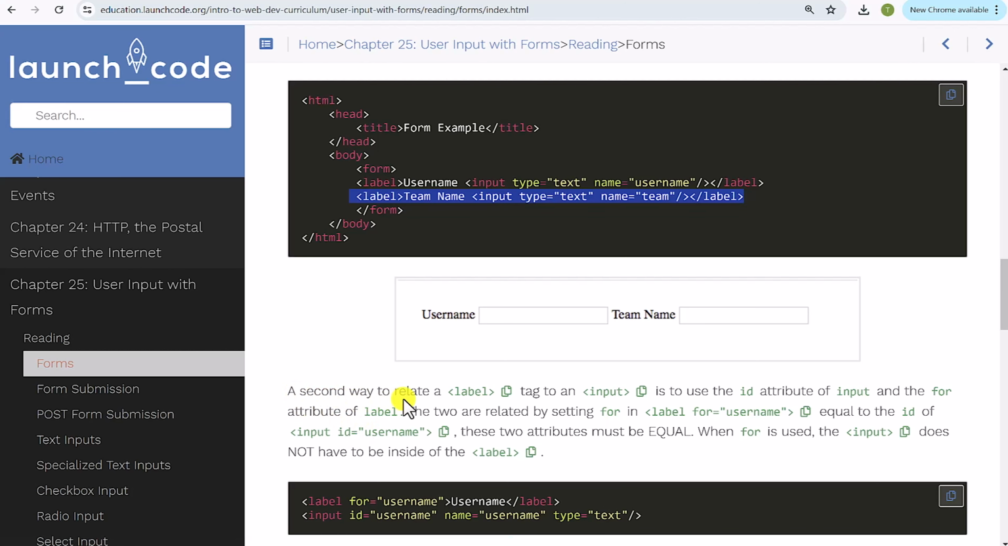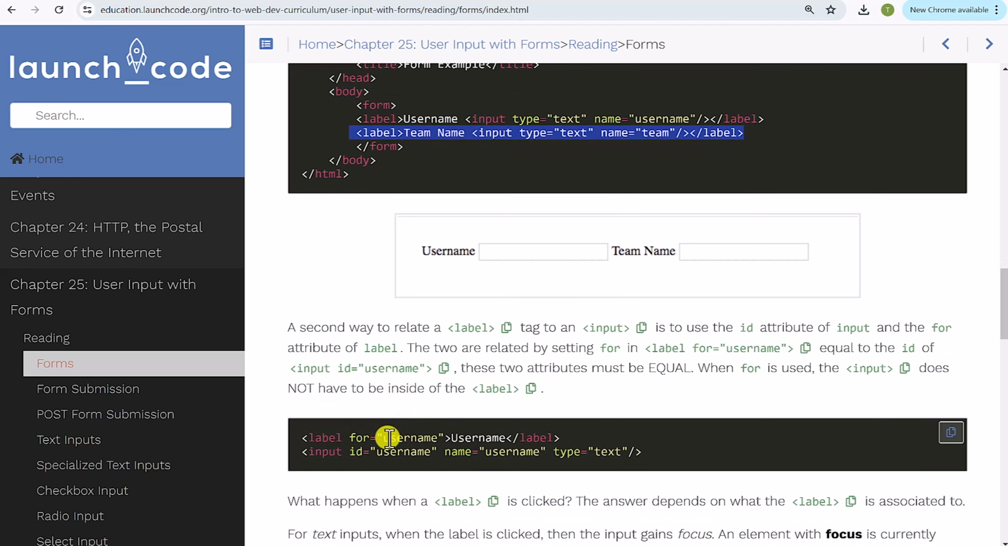Now, a second way to relate a label tag to an input is to use the ID attribute of input and the for attribute of label, like so. This is what I was talking about if you separate it. So you need this for. So for username, it has to be connected to this right here. It's going to connect to this name right here. That's what connects the label to the input if you don't nest it. So the two are related by setting for in label for username equal to the ID of input username.